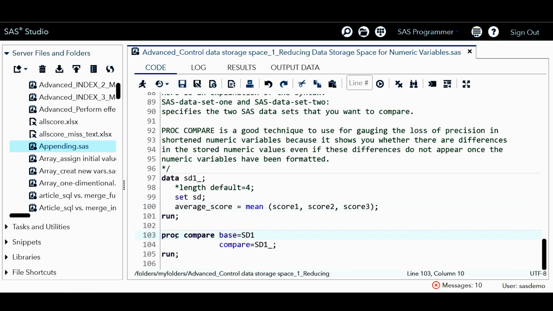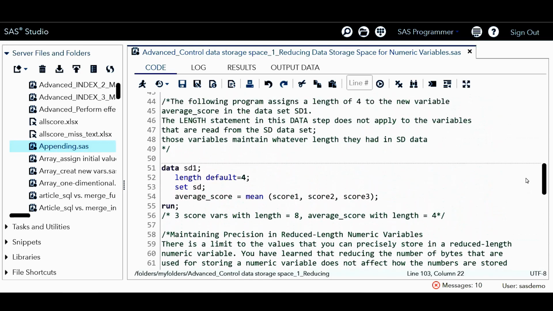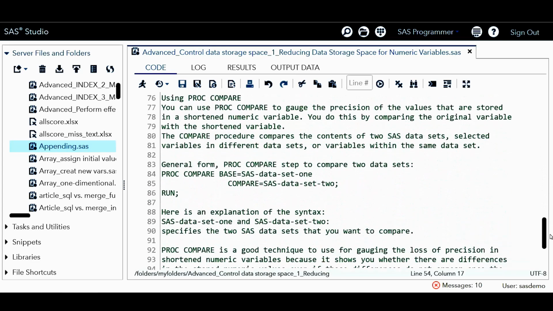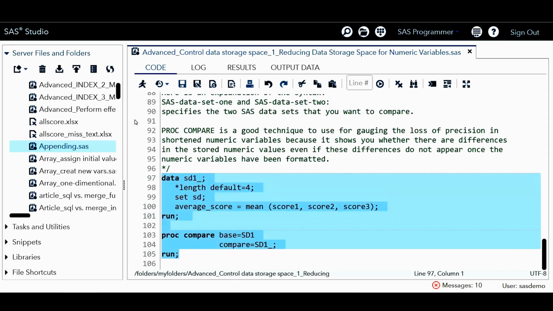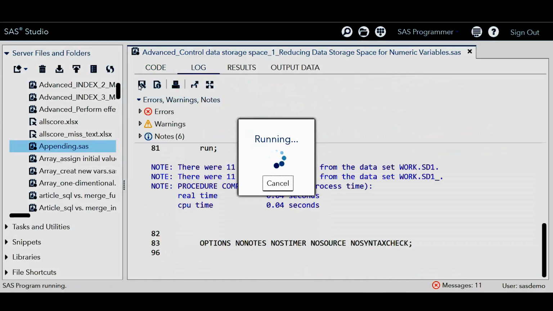And then I will use the PROC COMPARE procedure to compare SD1, which is created by this DATA step, where average score will have a length of 4, with this dataset SD1_. In SD1_, this variable will have a default length of 8. Okay, let's run those 2 programs and see what we got.